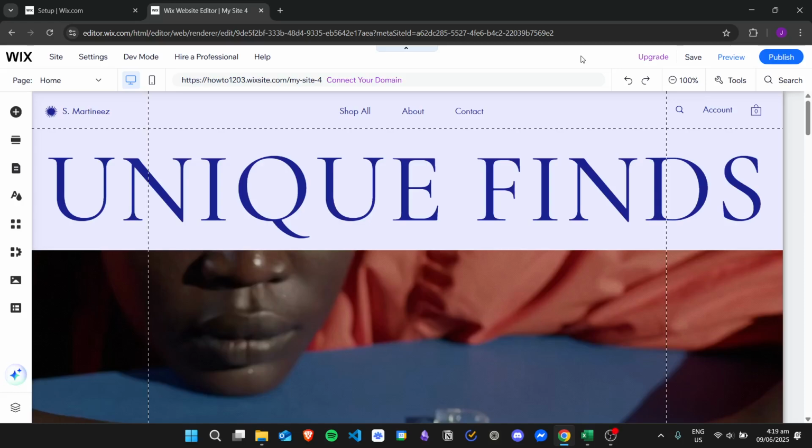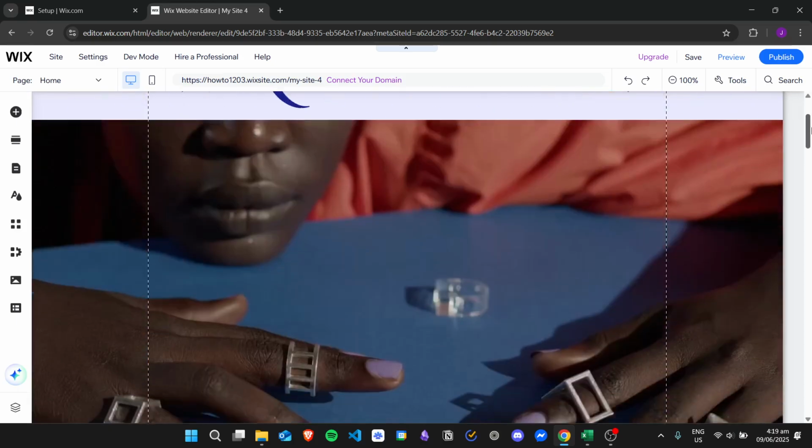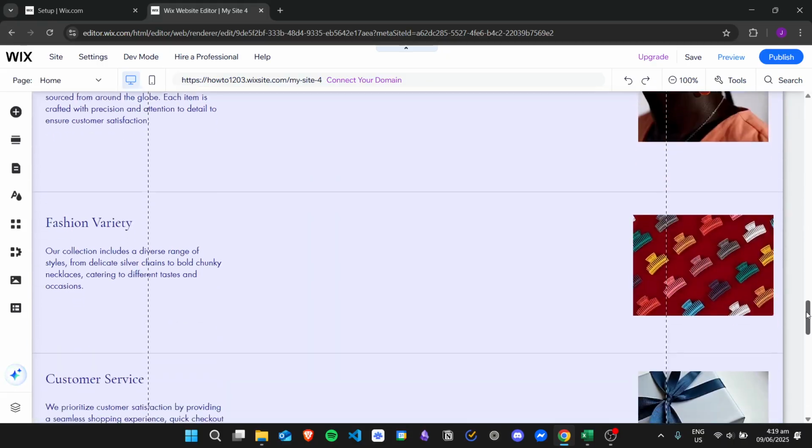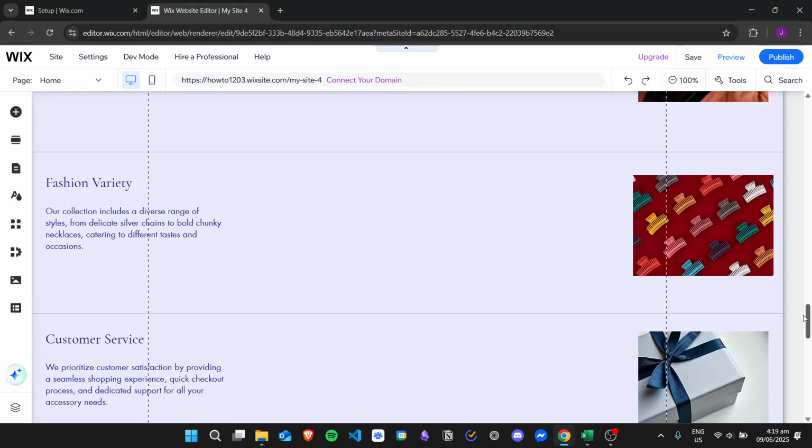Hi there, today we're going to learn how to size your image in your Wix desktop website and then in your Wix mobile website. So first we'll just find an image that we want to change the size of. For example, I want to change the size of this image.